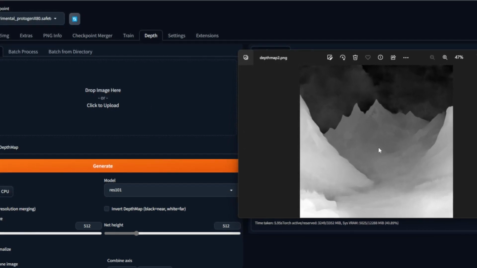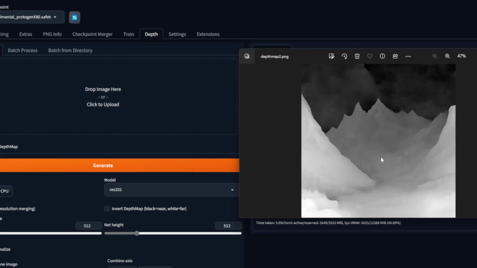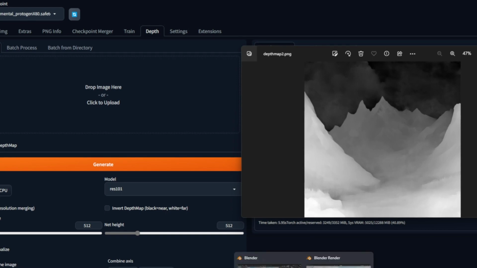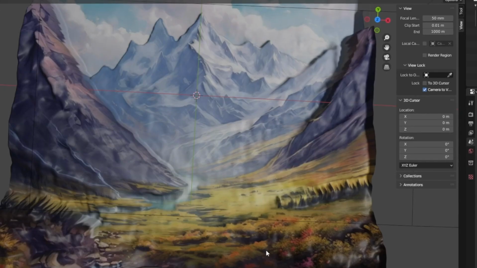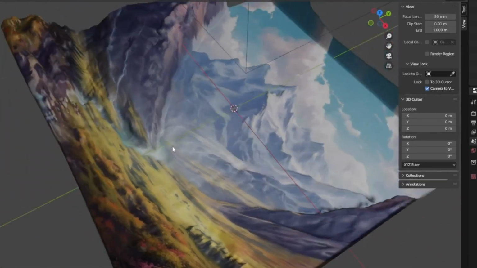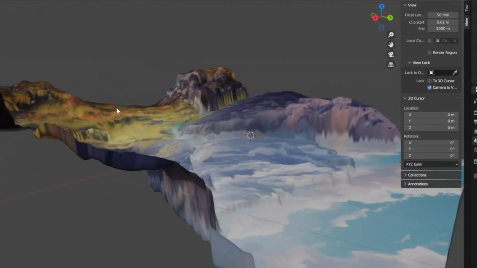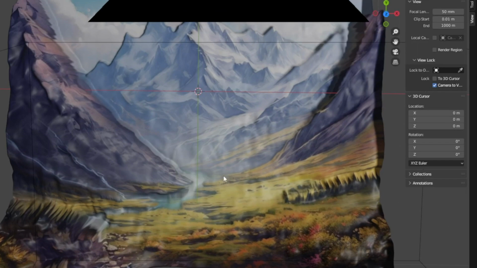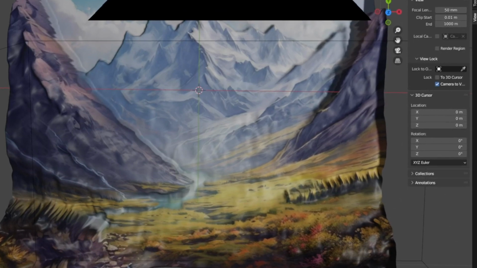Now this may look quite rudimentary or simple, but if we take this DepthMap along with our original image and plug it into Blender, we can get something like this, which, with a little bit of tweaking, will turn it into a three-dimensional plane. You can do this with a plethora of things and then actually animate it.